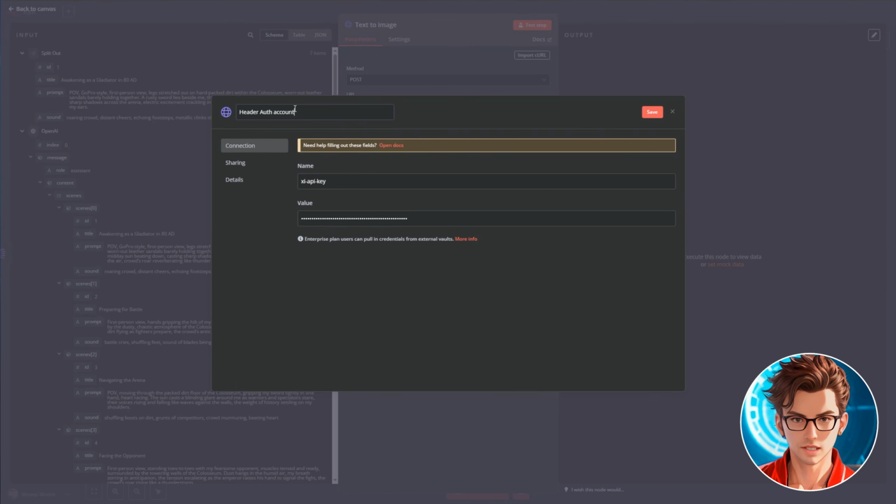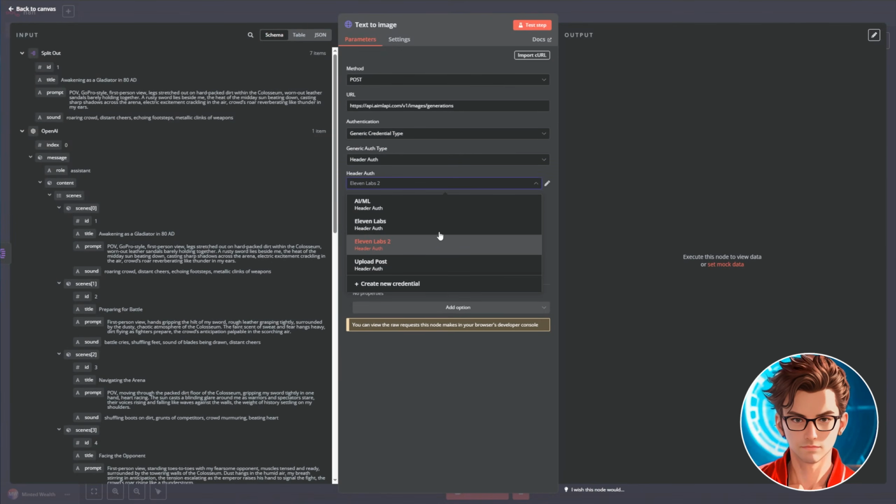After that, rename the credential to something meaningful like 11 Labs. Since I already have one, I'll name this one 11 Labs 2 and save it. Now you should see the new credential in your list. I'll continue using my first one since I don't need the second. Next, we need to set the headers.